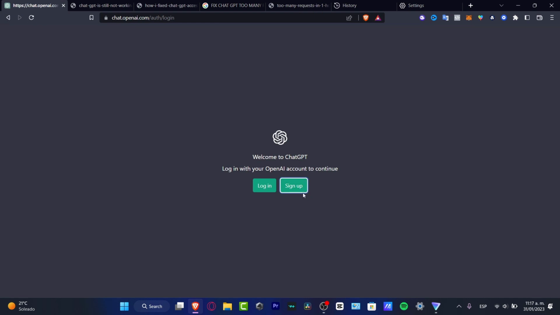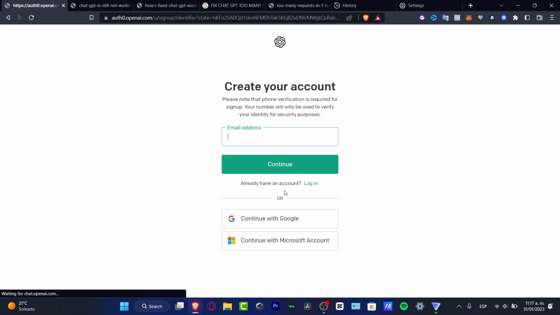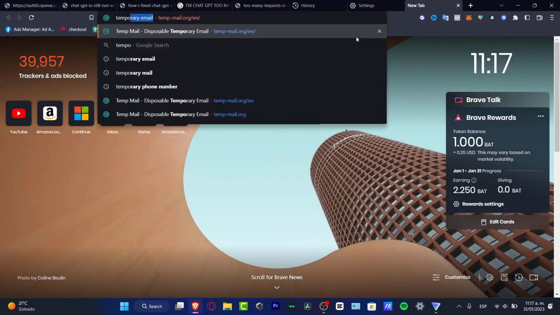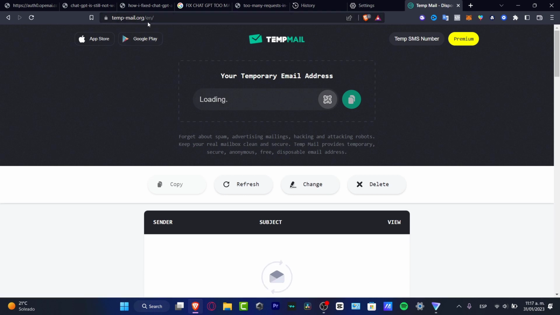If you don't have another email that you can provide to ChatGPT, what I strongly suggest is to generate a temporary email. You can just go into a new tab, search for temporary email, and once you hit that, it's going to send you to tempmail.org. Here it generates a temporary email that we can use if you just want to use ChatGPT for less than 1 day and you don't want to save any kind of email. So here we have this one. I'm going to copy it.